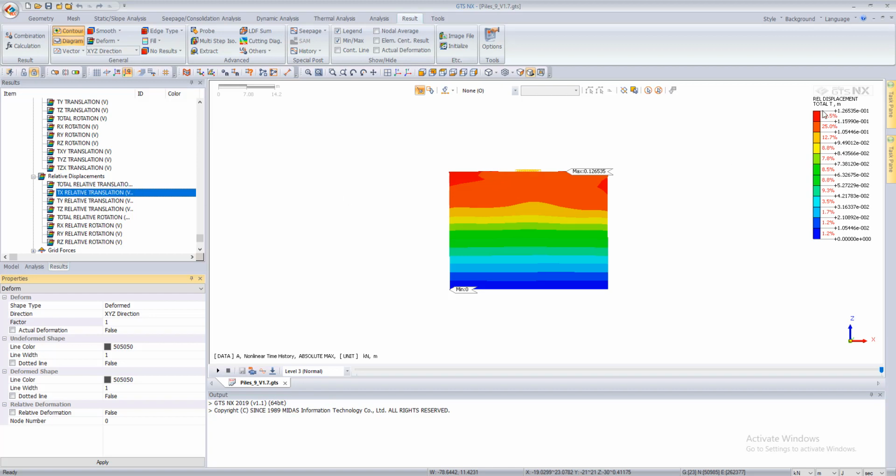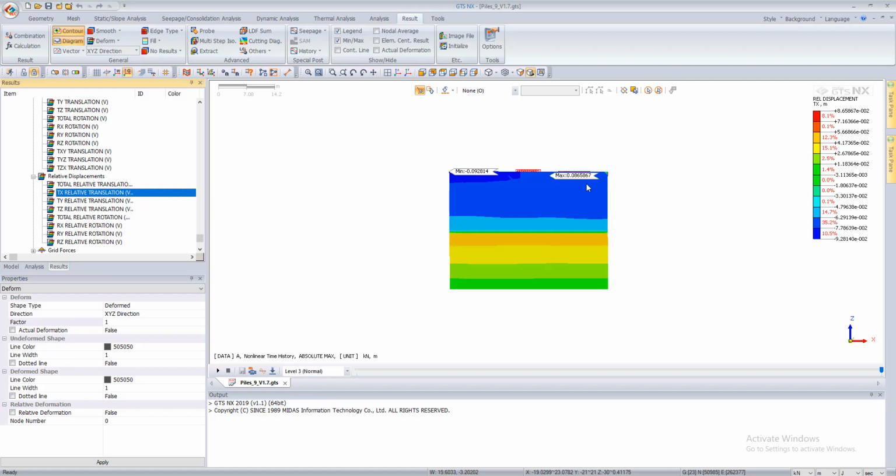So this is the relative displacement, and as we can see here, this is the lateral displacement between the top and the base. So we can see here that the maximum relative displacement is 9 centimeters. And as we can see at the base, it's 0, and the displacement increases as we go up.